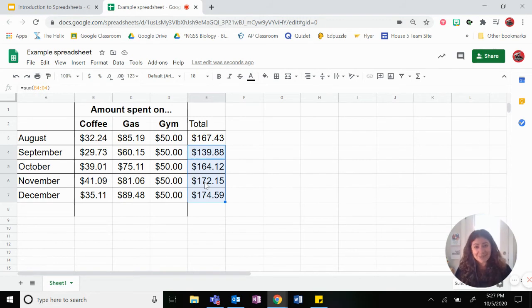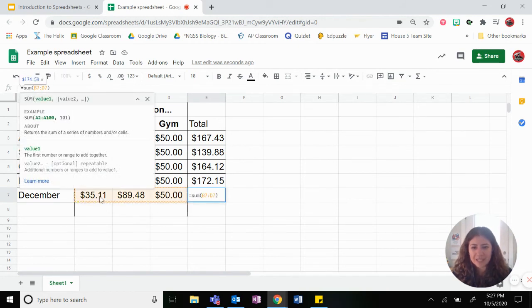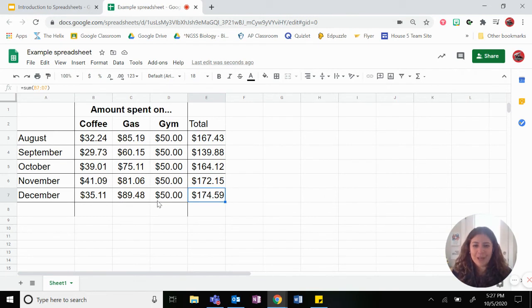Oh, what a time saver, right? And we can even double check. If we click on the cell and look at the formula, we can click within it and it'll show us exactly the cells it's using in the formula. We can see it did it exactly right. It took the total of all spending in December. Amazing. What a time saver, right? Okay, so that's how to use the sum formula.